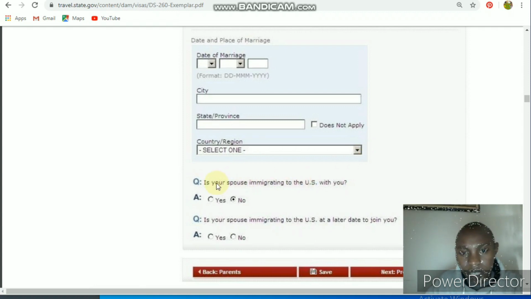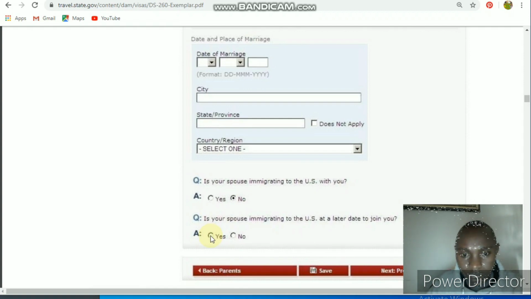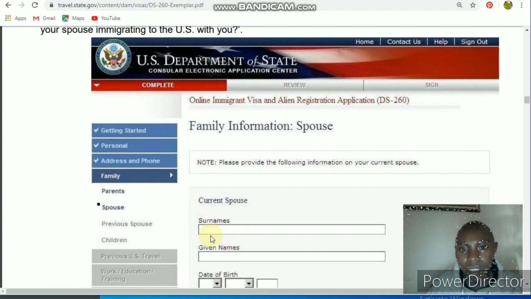The next question: is your spouse migrating to the US with you? Are you going with her right now, or is she going to follow you after some days, months or years? You have to select either yes or no. Is your spouse migrating to the US at a later date to join? Actually, you have to choose one of these. If it's no, then this one will be yes, or maybe you might decide that she will not follow you, but it's up to you. That question is quite open.